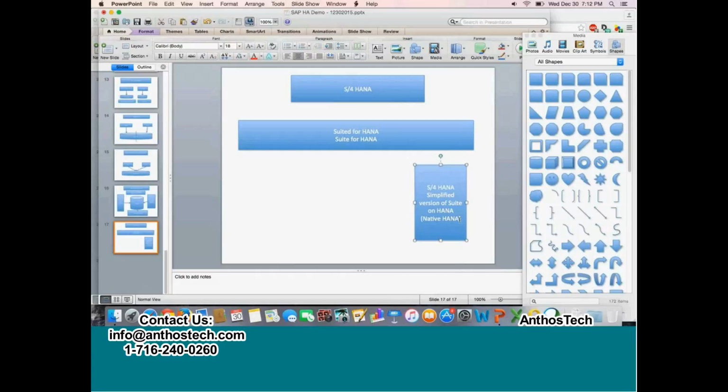Okay, and in S4 HANA, if you guys know, they have released Simple Finance. They are coming up with Simple Sales, Simple Procurement. These are different products they are coming up with on SAP HANA or S4 HANA, right? As these names clearly say, these are simple or light applications, simplified or light applications.